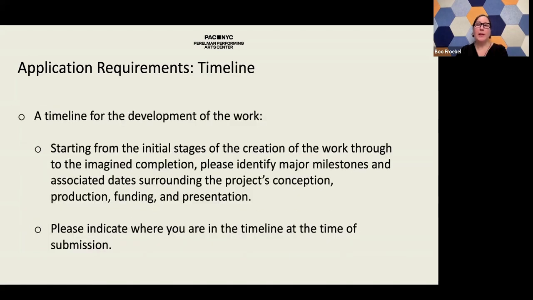All right, so now we're up to the timeline for the development of the work. Please identify major milestones and associated dates surrounding the project's conception, production, funding, and presentation, starting from the initial stages of the creation of the work through to the imagined completion. Please indicate where you are in this timeline at the time of submission.